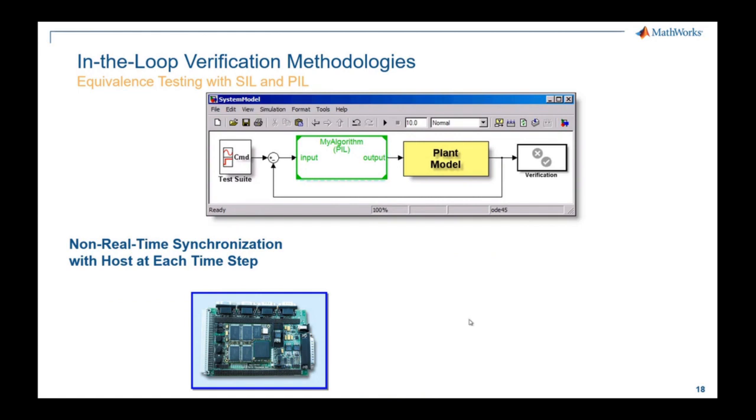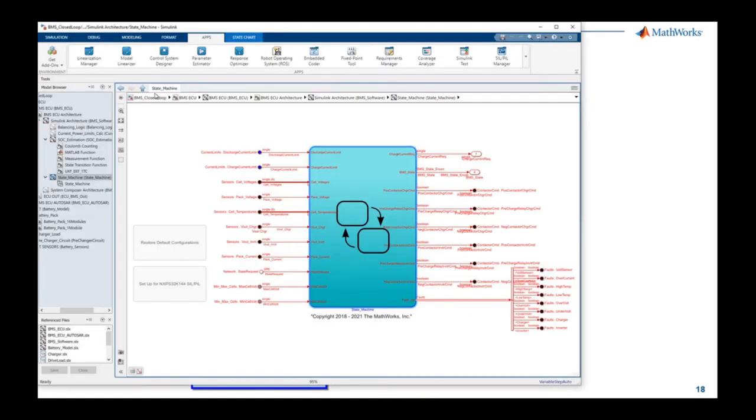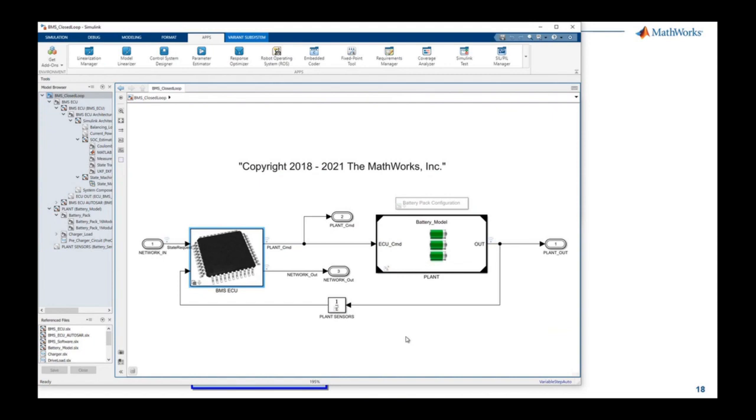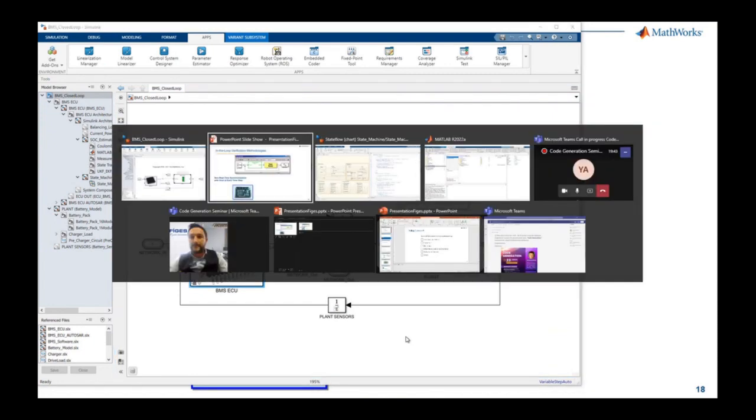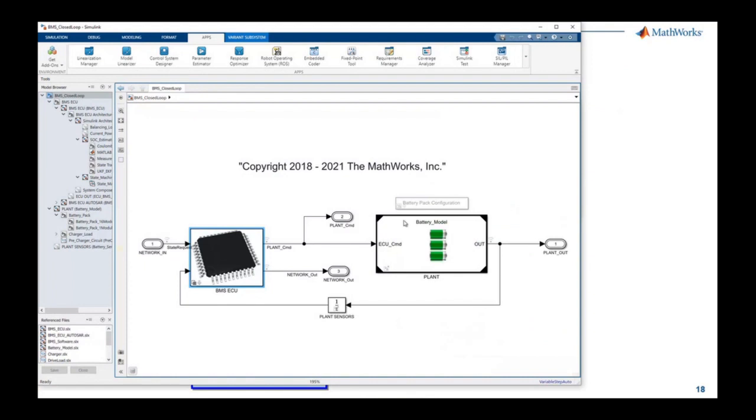So let me go back to the top level model. I had another model that was open. I will just close it. Yeah, this one I don't need anymore.